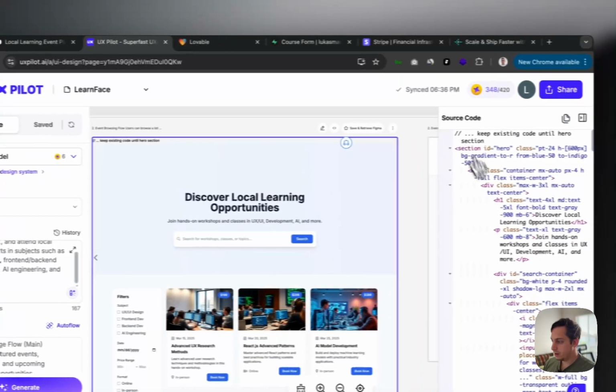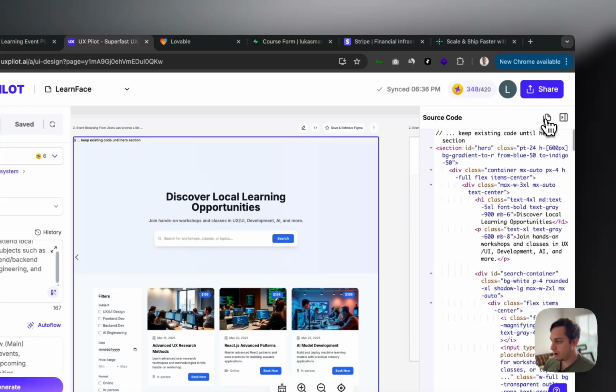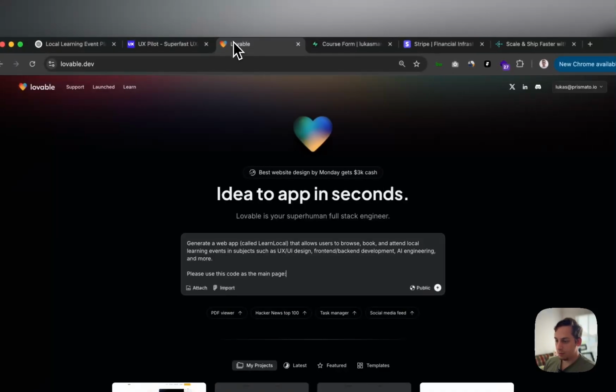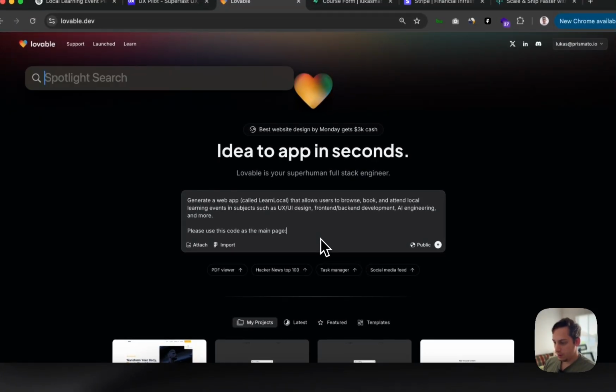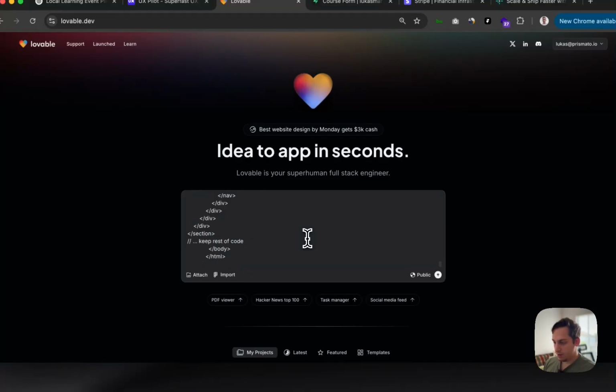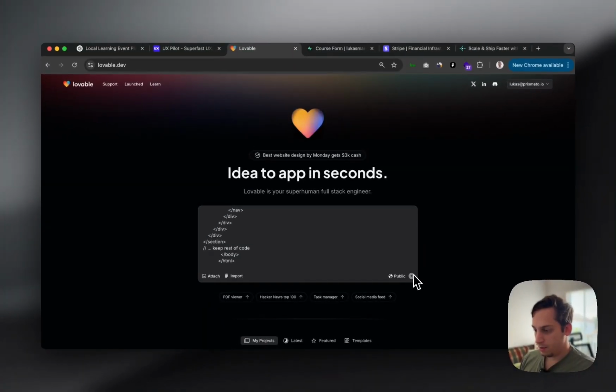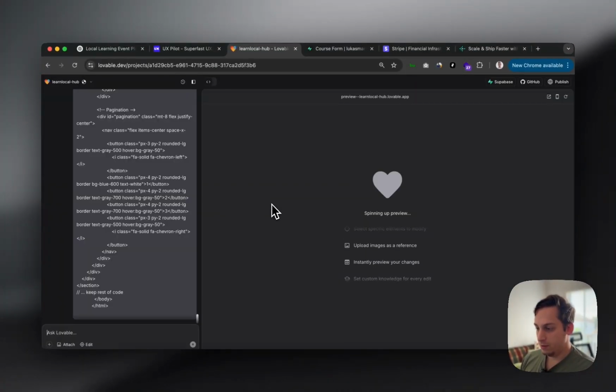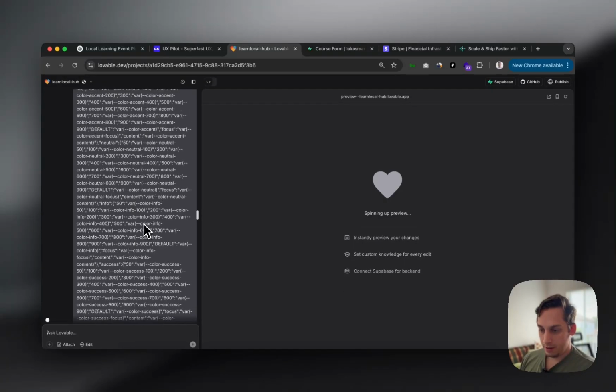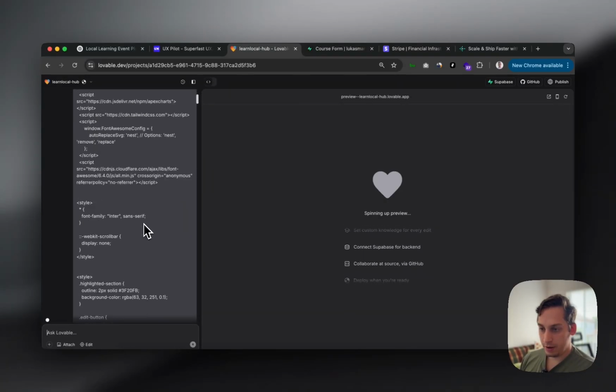Let's get this one. And this is the source code. We can copy this and bring it to Lovable, paste it, click enter, and wait for that to spin up. And this is the whole source code, right?